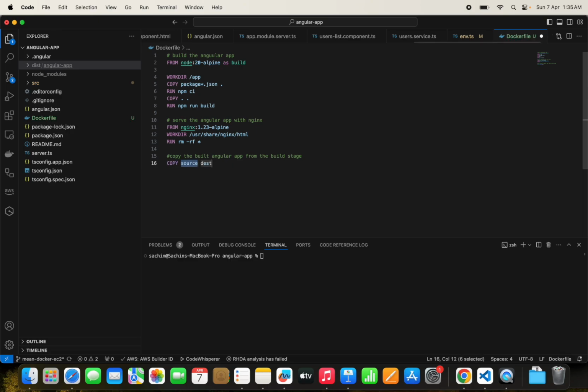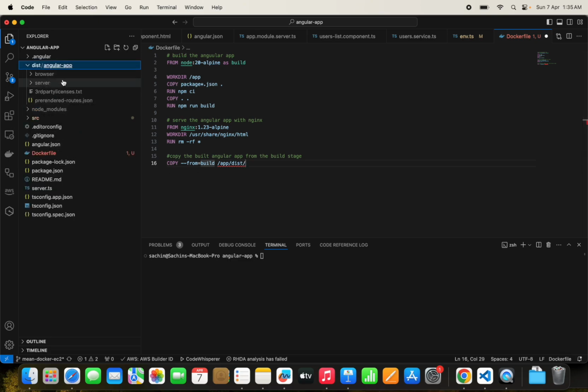So for that we'll copy this from build, let's say, that we have done. From build we have this directory /app, there we will have the dist directory. In the dist we have the name of our Angular app, which is angular-app, and then we have /browser, and then we are going to copy everything to this destination directory, the nginx directory.